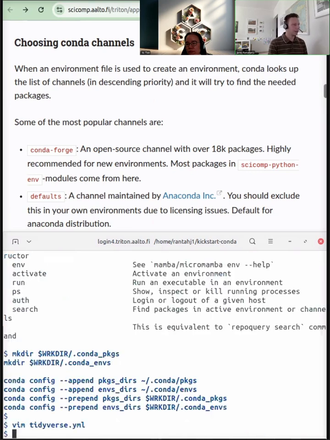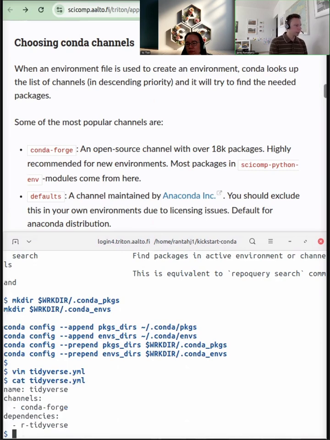Okay, and then I'm saving the file. So just to have it on the screen, let's cat it. So this is what the file looks like, although very quickly it will actually disappear off the screen when I run the next command. So we can do Mamba.